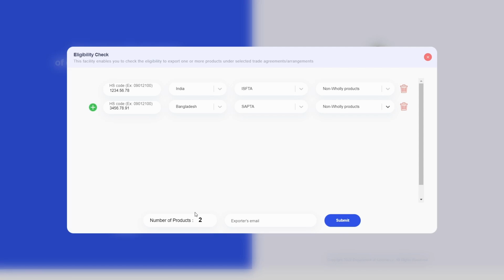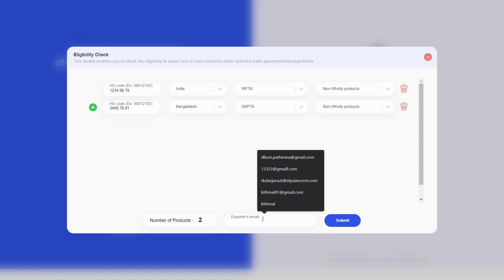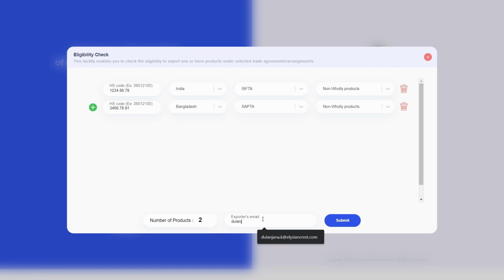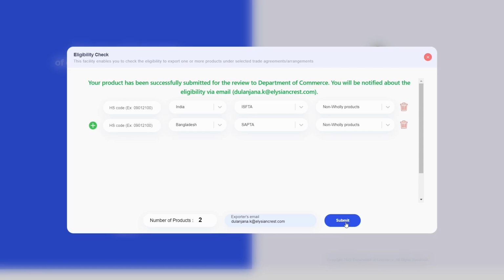Now in the bottom of the prompt, you can clearly see the number of products you have entered. In this case, it is 2. And now I will enter my email so that once this information is sent to the Department of Commerce and their relevant officers check on my product's eligibility, they will use the email I put in here to contact me. Now go ahead and click Submit.